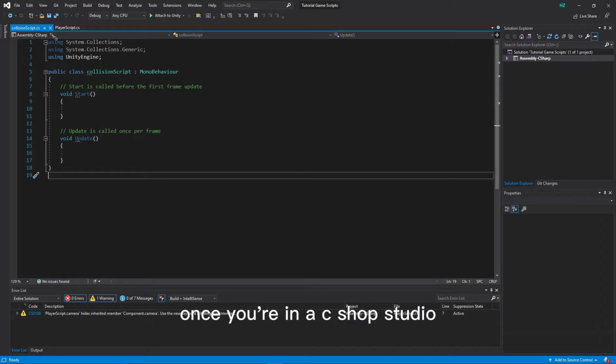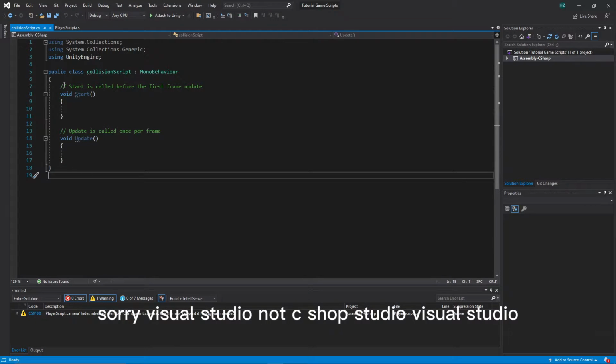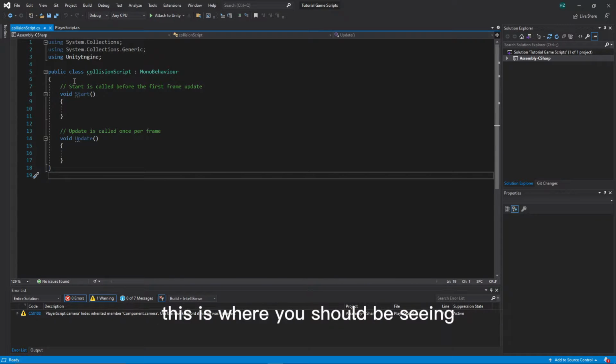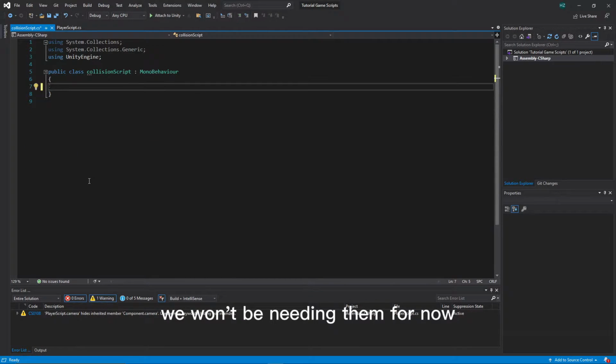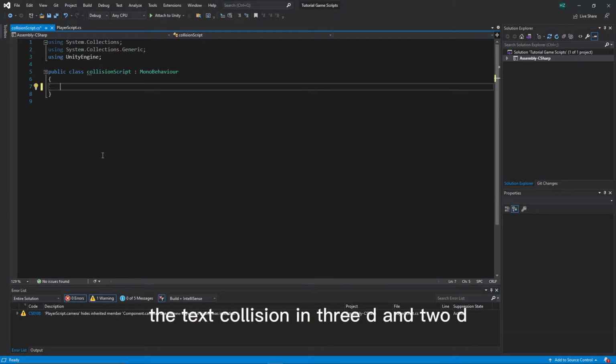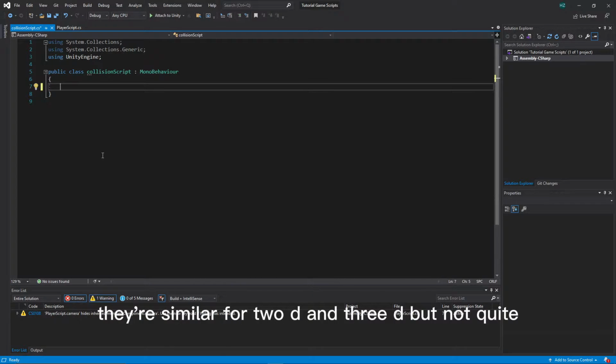Once you're in Visual Studio, this is where you should be seeing a few classes, start and update. What I'm going to do is get rid of both classes. We won't be needing them for now. And we're going to create a new class. This is the collision class, where it detects collision in 3D and 2D. They're similar for 2D and 3D, but not quite.